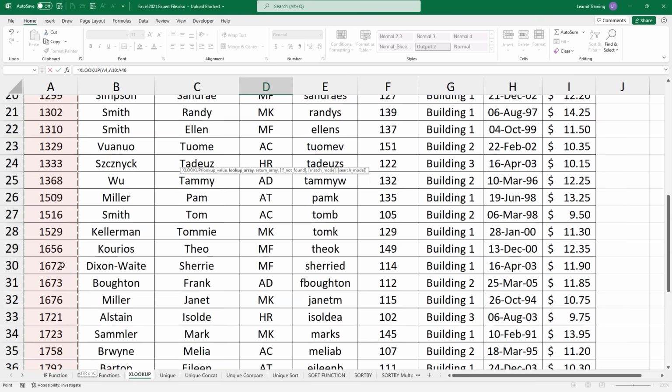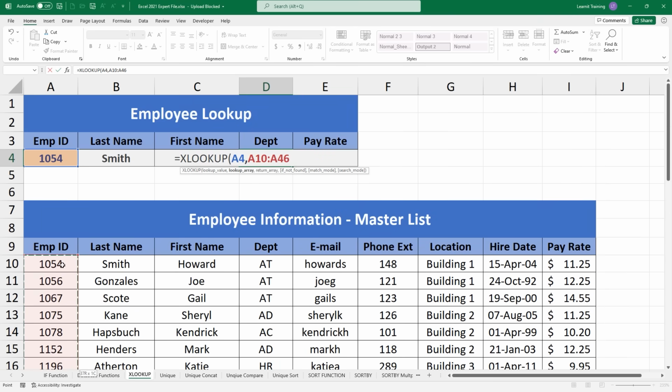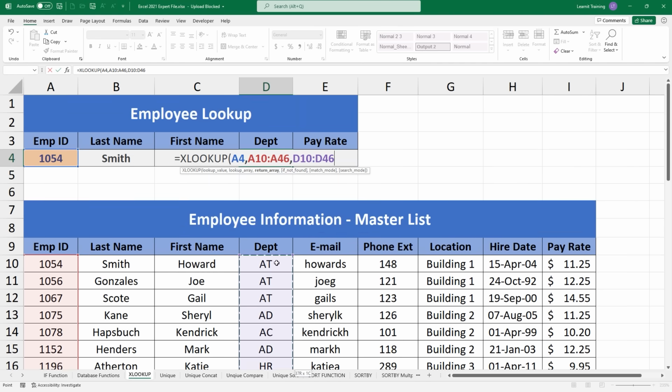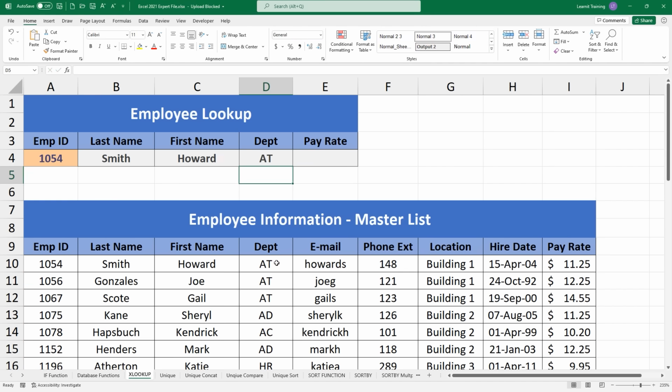Control-Shift-Down. I'm going to hit comma here, and now of course my return array is my department column, which will return the corresponding row value number 1, which is AT. And I'll just close the parenthesis here now that we've covered the other 3 optional arguments. And I'll hit enter and get AT.